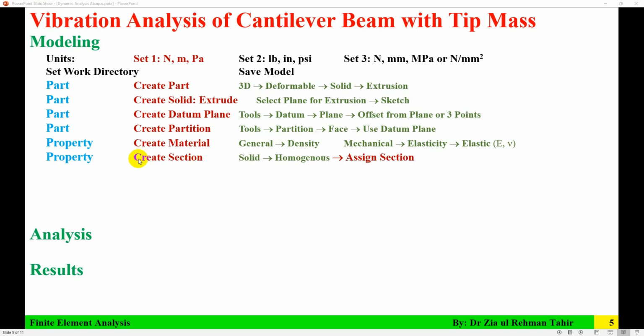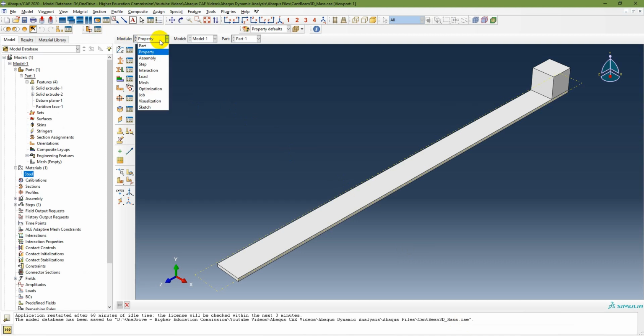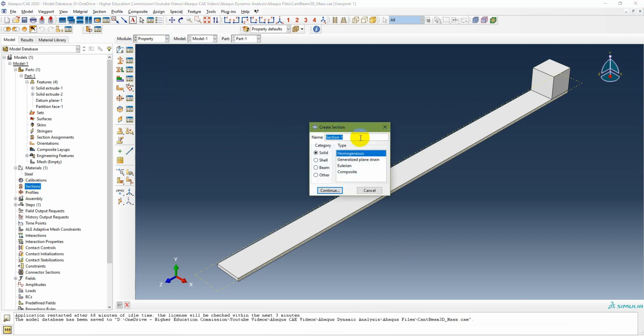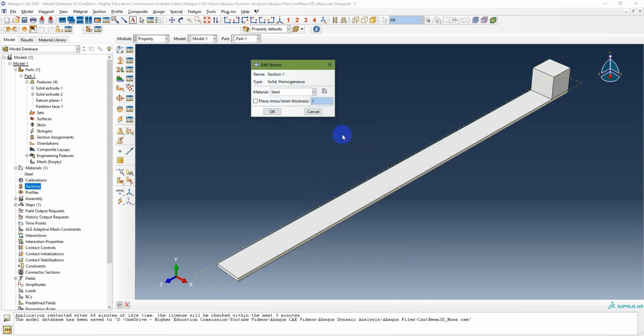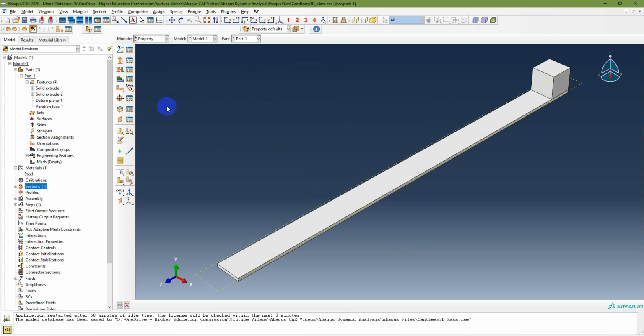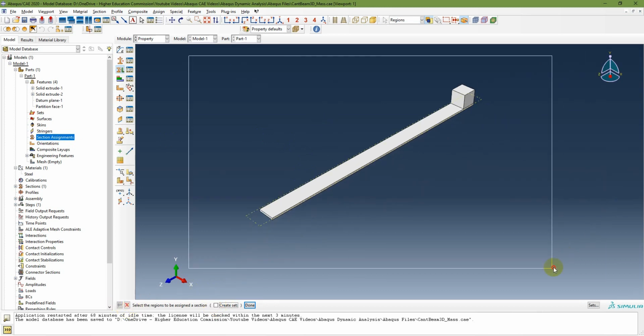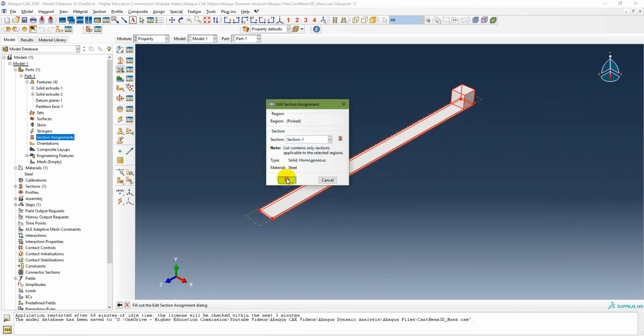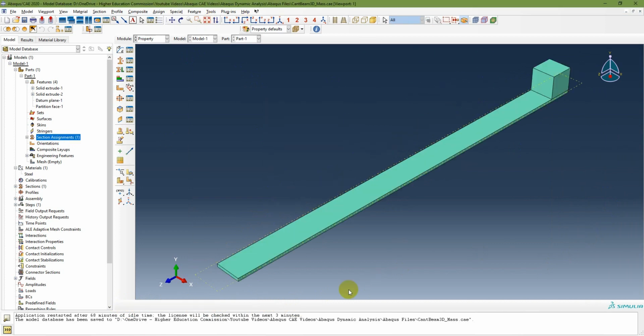Next step in the property module, create section, and the section is solid homogeneous, and then assign section. So here in the property module, that is the create section, or otherwise you can double click here, create section. Section is solid homogeneous, continue, okay, and then here you can assign section, or here you can double click section assignment. So it says select the region to assign section. So that is the region, done, and then section assigned, and now it turned green.